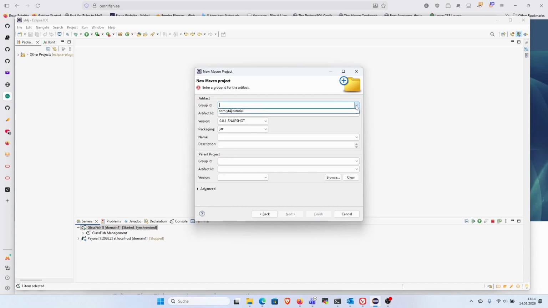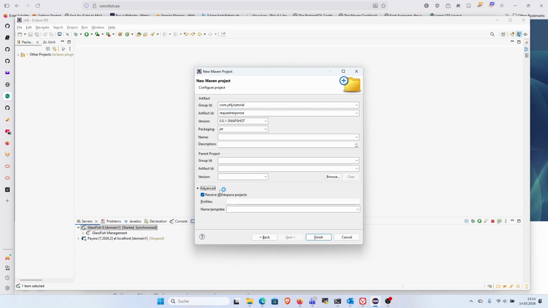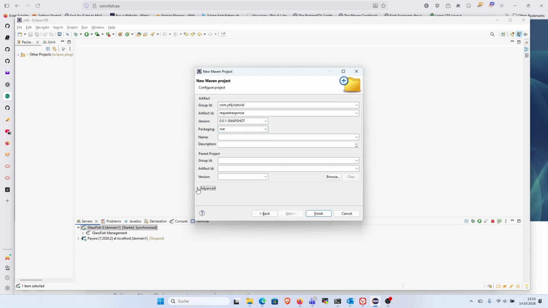I'm in Eclipse right now and I'm selecting a new project. I have chosen to create a Maven project. Now I'm going to be adding the group ID, then the artifact ID. Next, I will check the advanced section. There's nothing to add there. The packaging type is going to be WAR because we are creating WAR files.